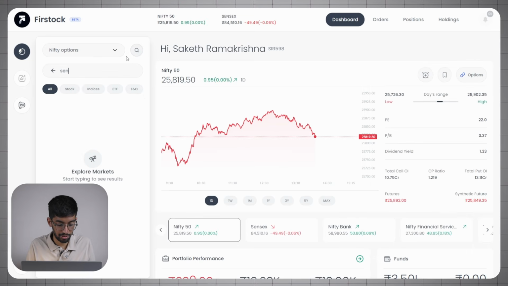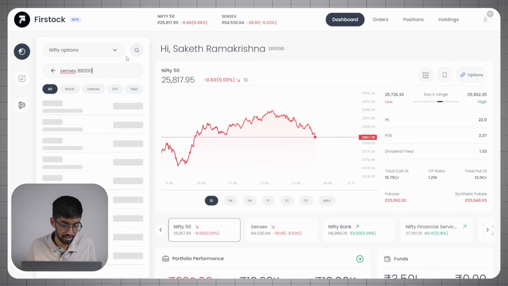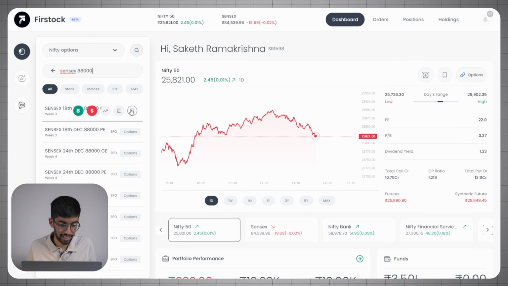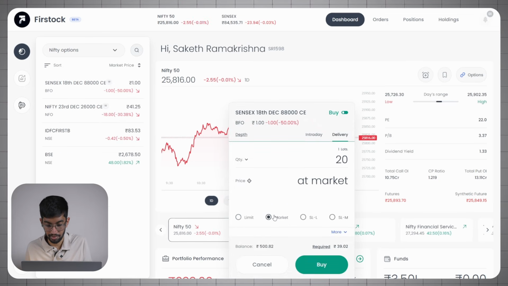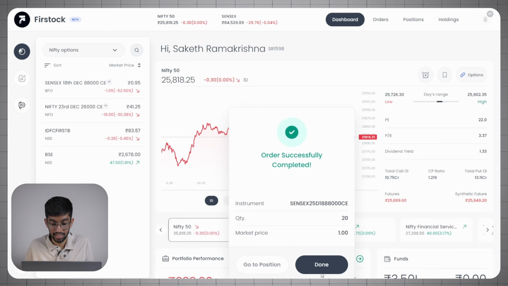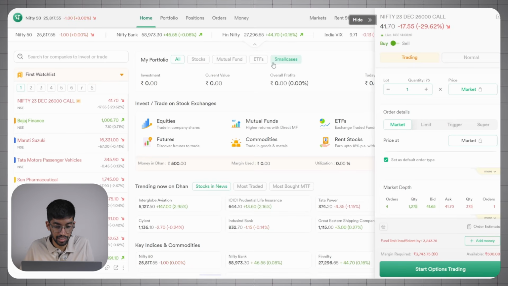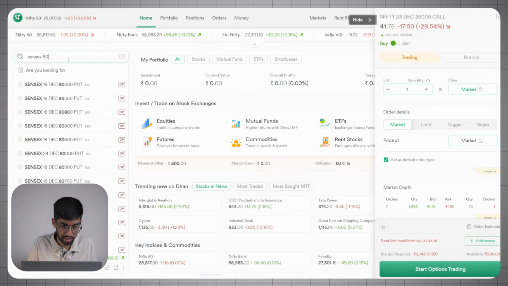Right over here I'm going to put Sensex 88,000. I'm going to add it to the market watch and also buy this at market. So now it's successfully bought and the order window is still open. And going back to Dhan, here again let's try to buy Sensex 88,000.